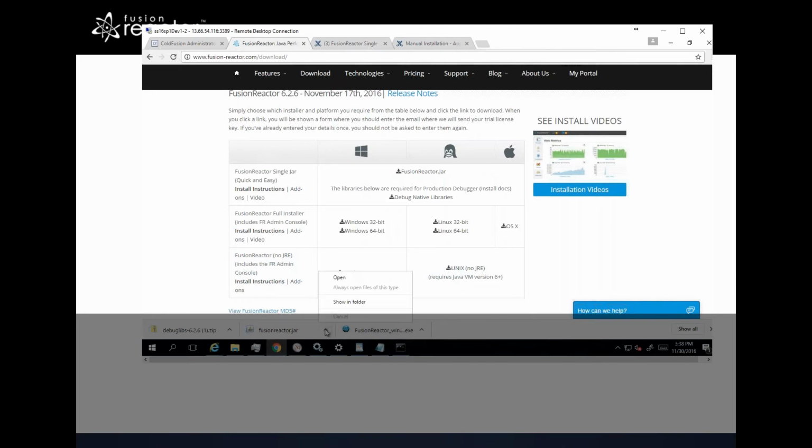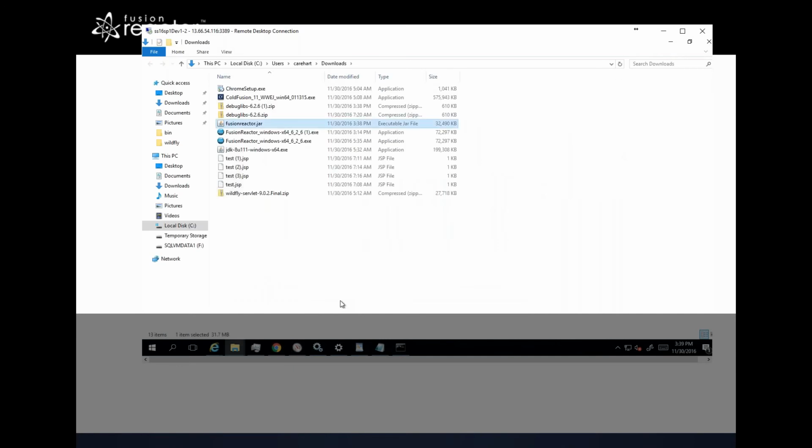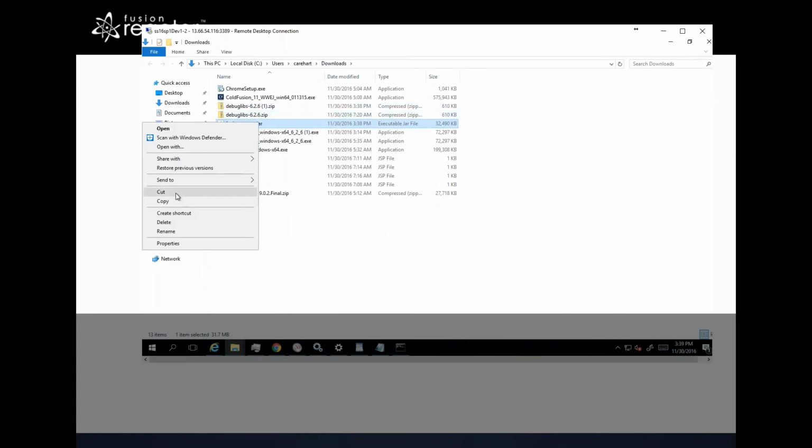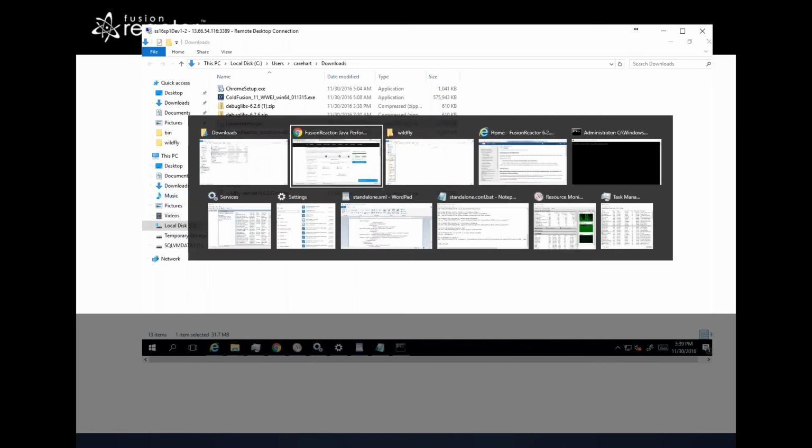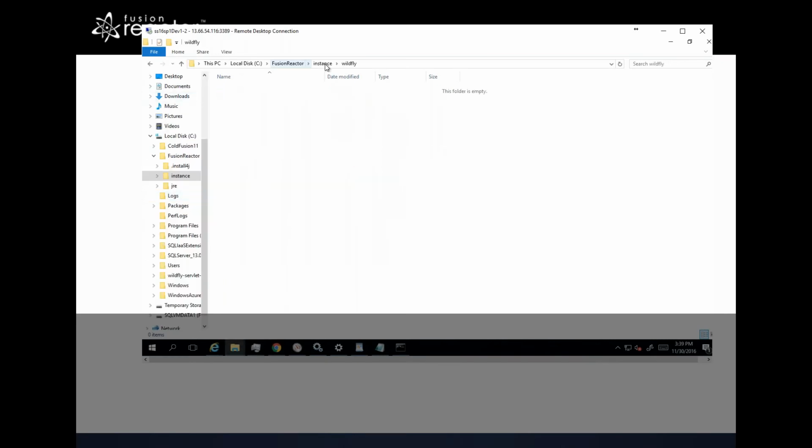All right, so now I'm going to go to the downloads. And again, I know for some people, you're not going to need to do this. So just keep in mind that for most of you, we'll only have spent 3 to 4 minutes to get to the point where we are. But for those who have to do a manual install, we wanted to cover that. So here's the FusionReactor jar that got downloaded, and I would just copy it or move it, whatever is appropriate for you, into that directory. In my case, again, the FusionReactor instance Wildfly that I created.